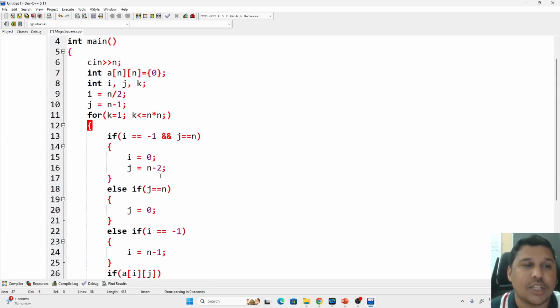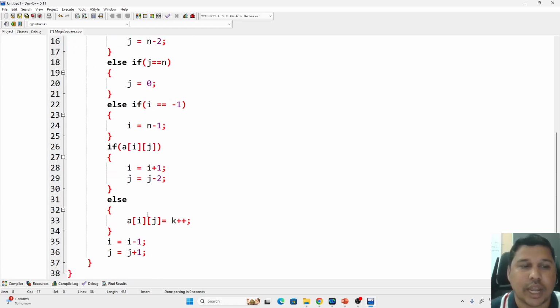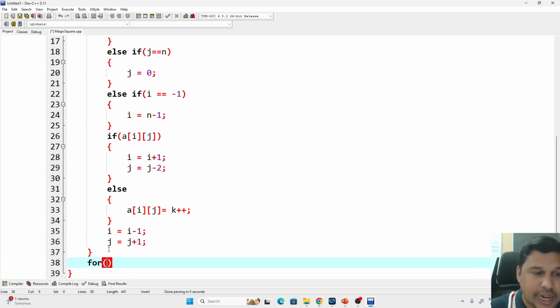So, this logic will fill the matrix. This A matrix will be filled with this code. Now, after this, what I have to do? I have to print it. Printing is again very simple. For loop, you can write, let me take some int m equal to 0, m less than n. It can be n, that is given in the question, right?